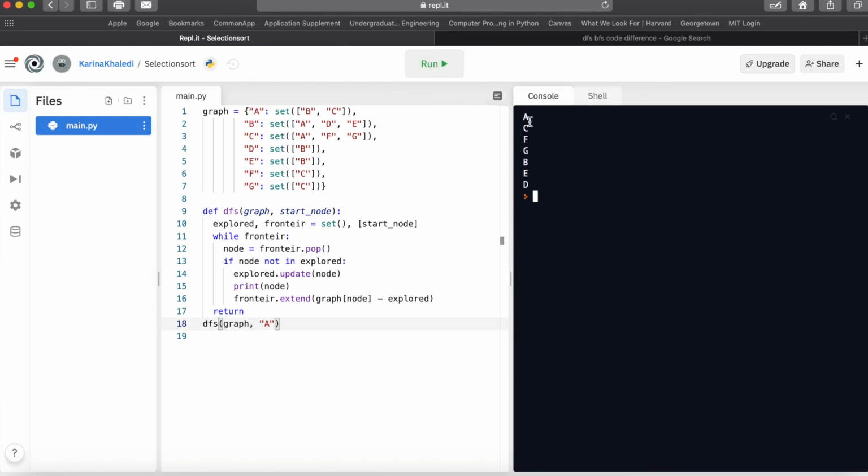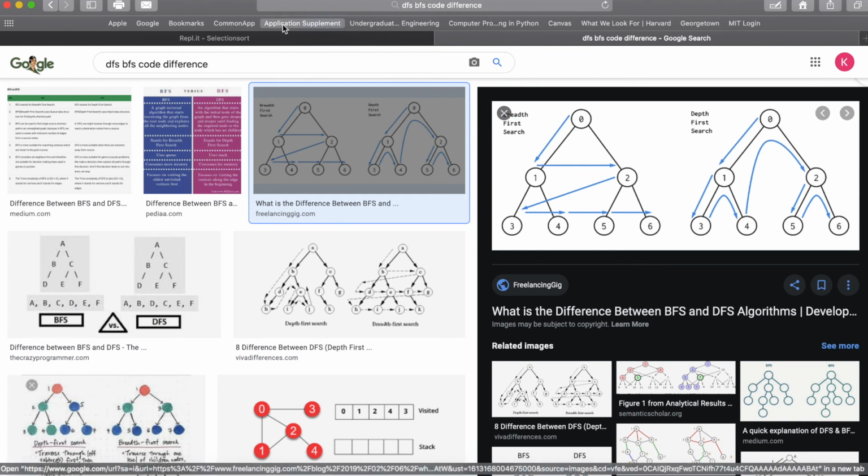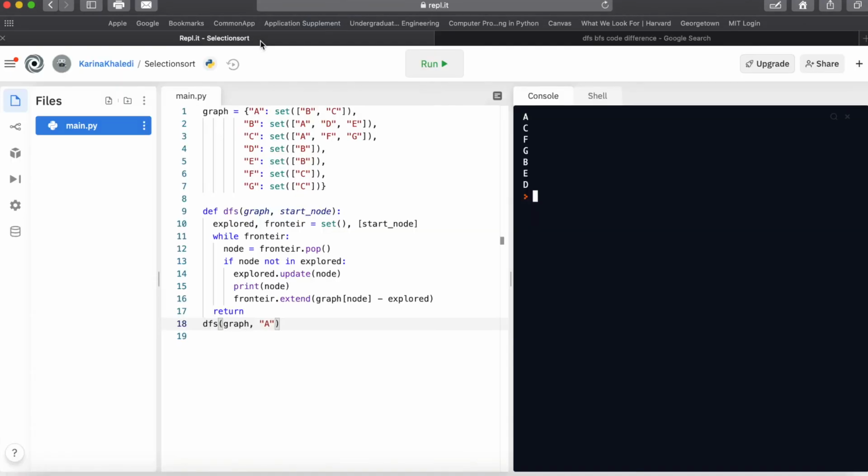So you see it's A, C, F, G, B, G, B, E, D. This is not alphabetical because this is DFS, which is the one that is not ordered. To convert this for a BFS, it's only a few minor changes we need to make. The first being changing the wording to BFS. Then we're going to need to set our pop to 0, as well as the ending here. We're going to run it, and see, now it's A, B, C, D, E, F, G.